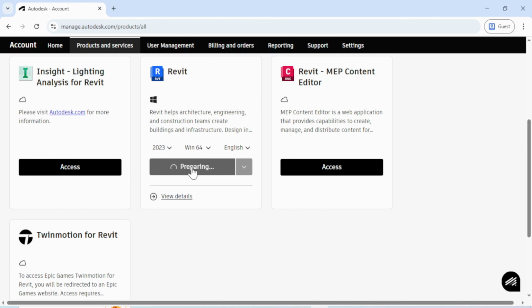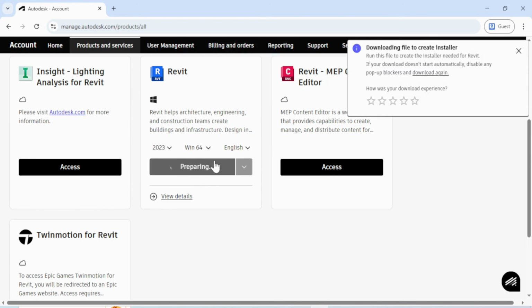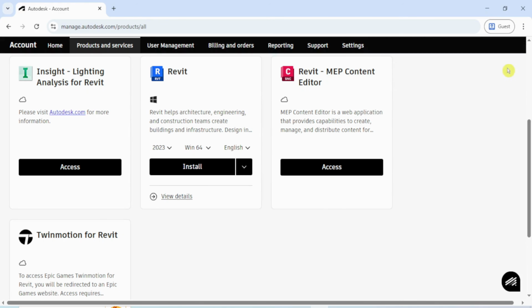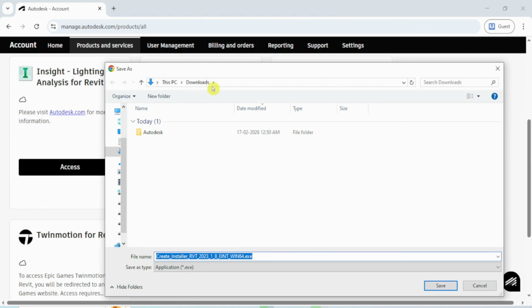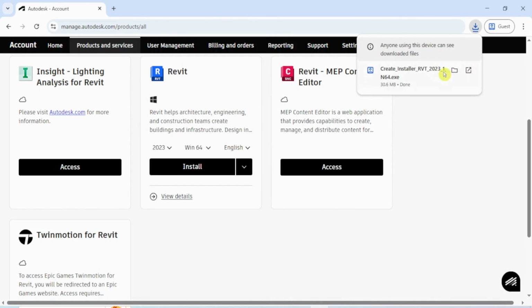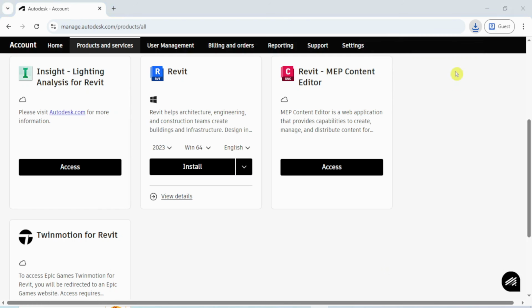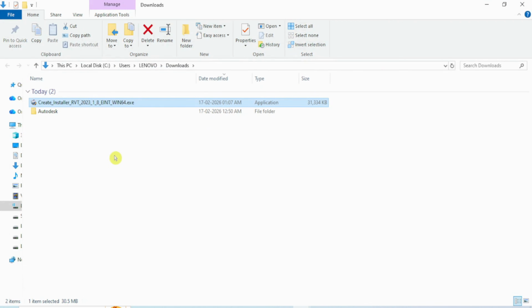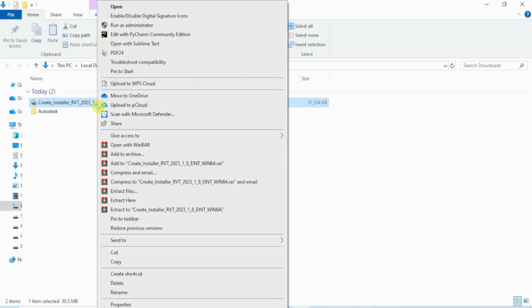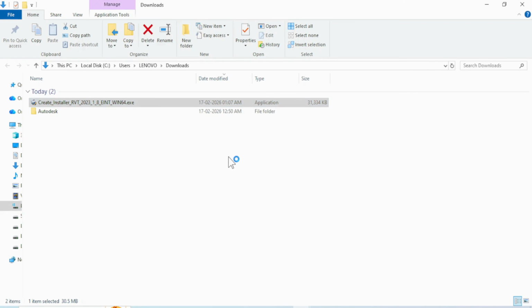After that, an installer will be downloaded within a few seconds. See, the download has been started. By default, it will go to downloads. I will click on save and go to the downloaded location. In my system, it has downloaded to the downloads folder. This is the installer you will receive, Revit installer, version 2023. If you have selected any other version, it will show there. So right click and click open.